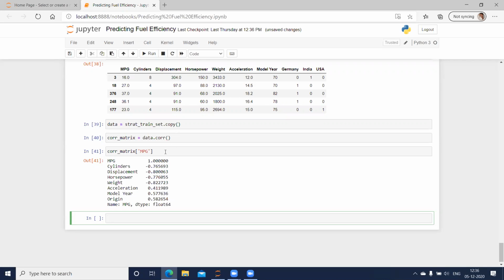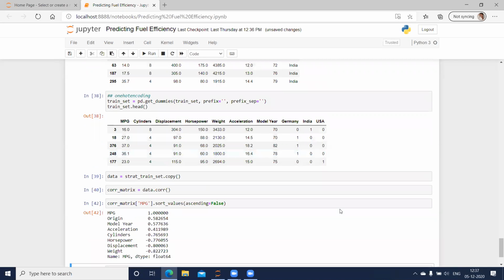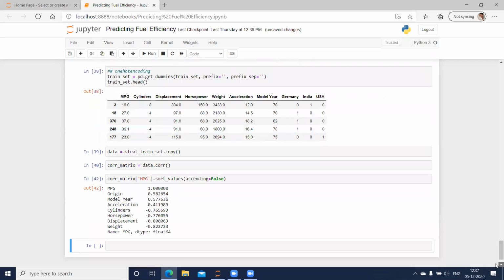Now, I want this to be sorted. So let me sort this, dot sort, so I get to know which is having high correlation. And I want to have ascending equal to false. Now this will be better. Yeah. So all your negative values have gone down.